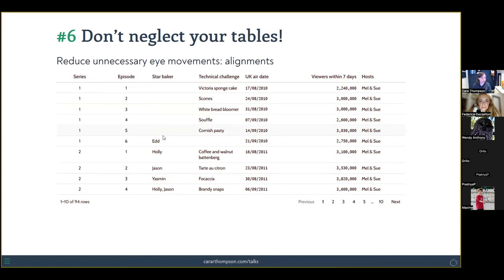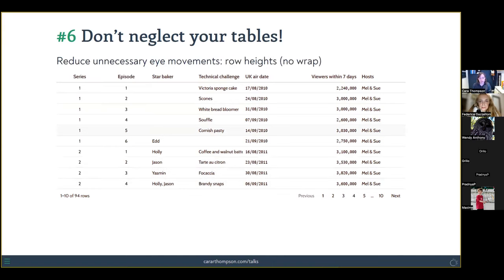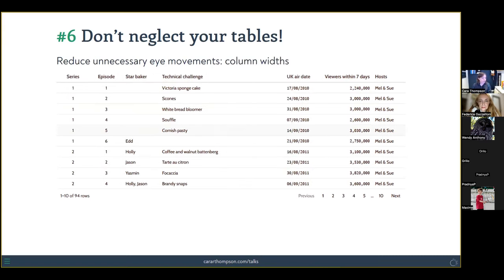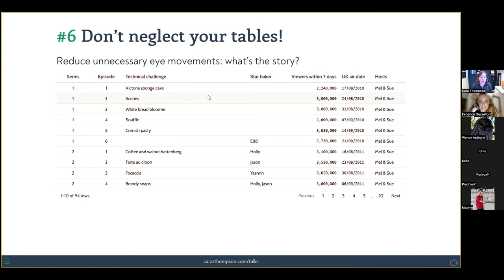Aligning the columns nicely so that everything reads straightforwardly, avoiding wrapping things so that the rows are all the same heights, and having sensible column widths so that you're not having to jump around to see the information that you need to see. And I think one of the key ones when we're talking about stories with data is thinking, what actually is the story in this table? And what order do my columns need to be in so that it makes sense of what's going on? So put everything in the right order.